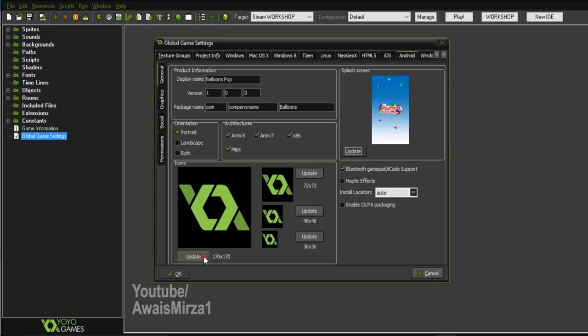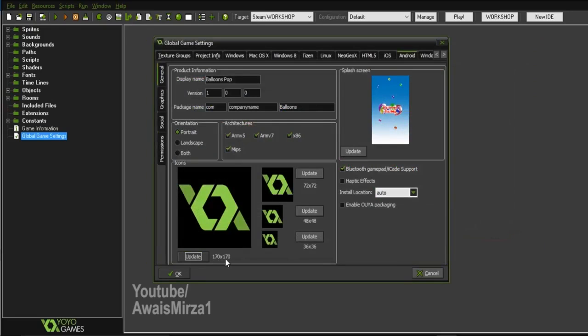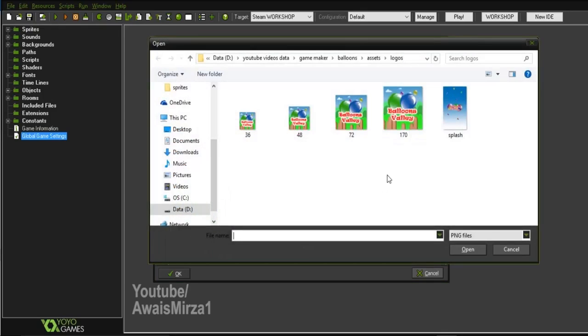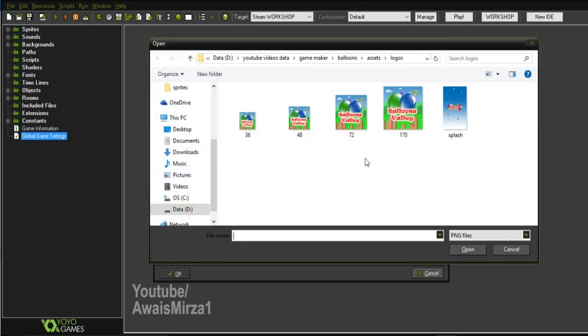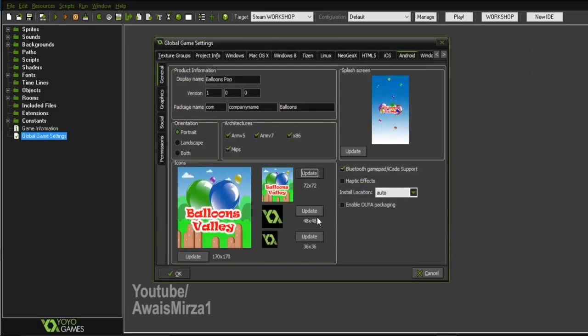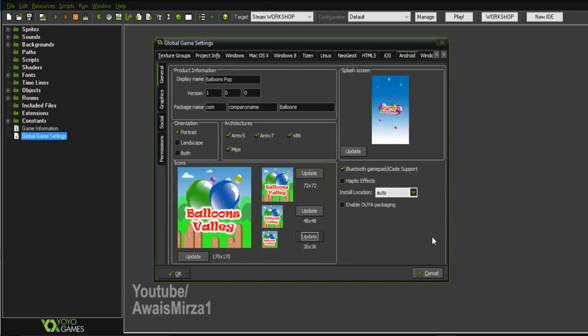Now I need to update my logos. So it's saying me that it should be 170 by 170. I have created the logos in Photoshop. So I'll click on select on it and I'll click open. Now I need to select the 72 by 72. This is 72, 48, and 36. All right, and I have added all the things inside this tab.